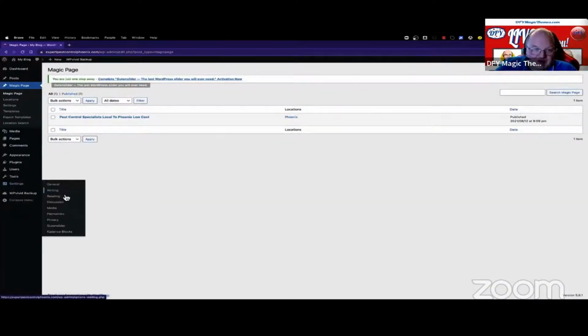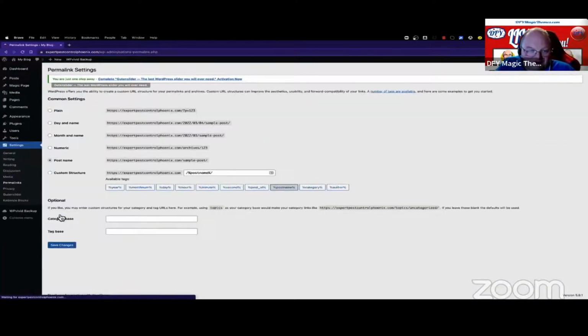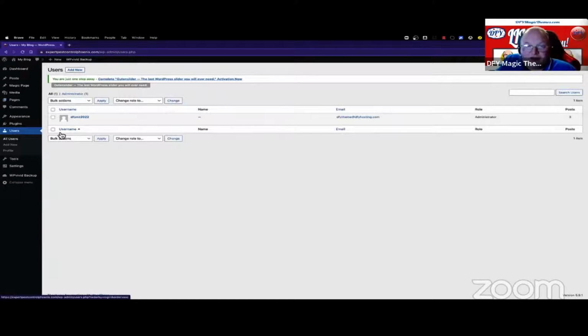Now I'm going to go to permalinks and just check the permalinks are right. Post name, and I'll just click save anyway. So make sure it's set to post name. And we go to users. So this is where we want to change the username. This is the default username that we supply with it.